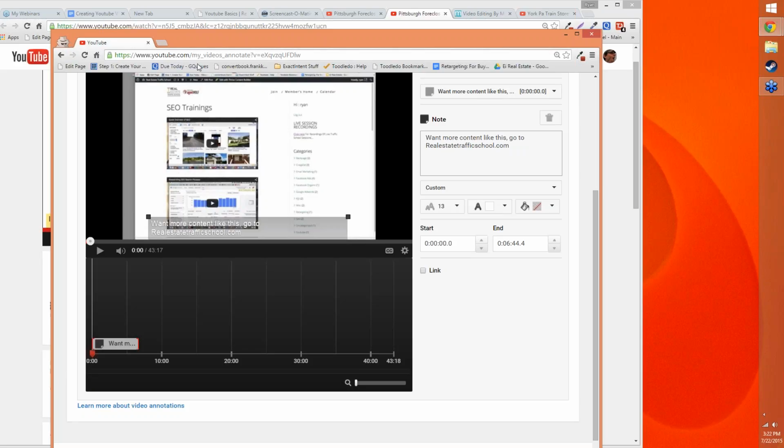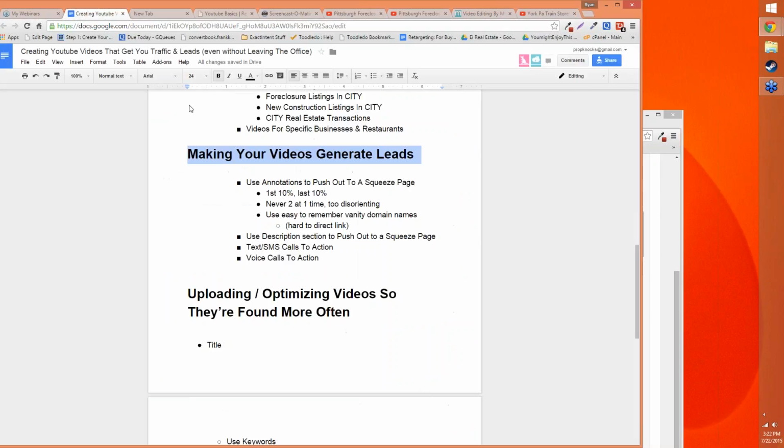Let's shut the phone off there. Okay. Next we have our first 10%, never two at a time. Use easy to remember vanity domains if possible. You don't want to say go to and then have a big old messy domain that nobody can remember. So if you are driving people to a squeeze page from within the annotation, do that. Or just paste the link in your description and say use the link below as a shortcut. Use the description section to push out to a squeeze page.